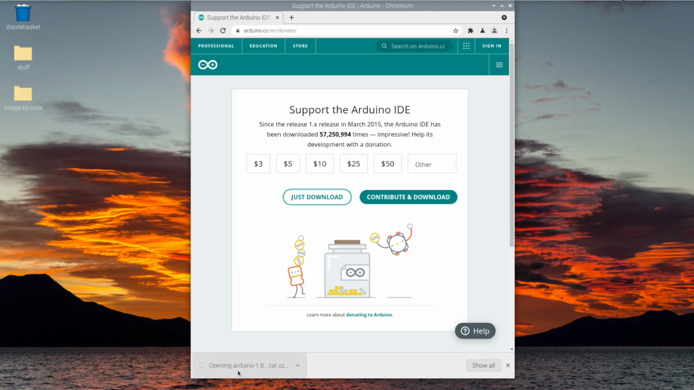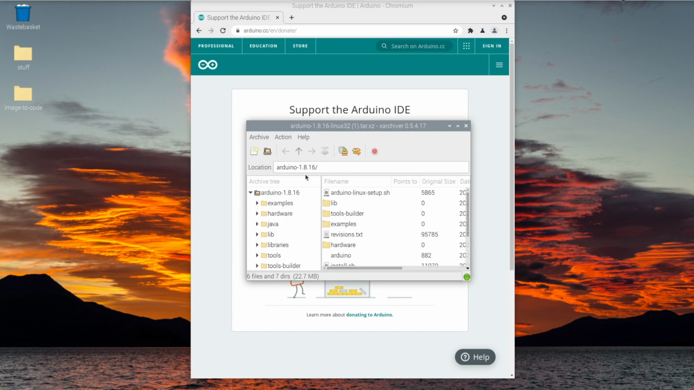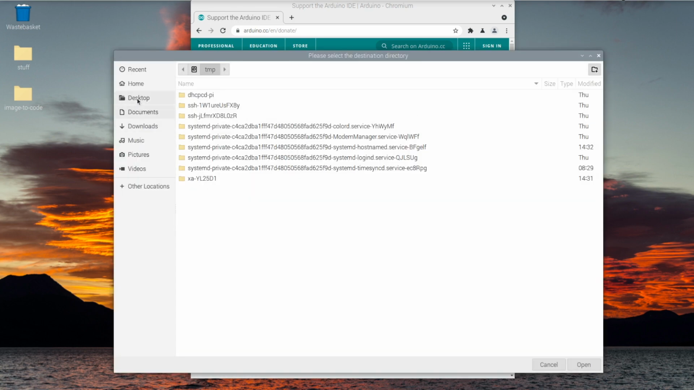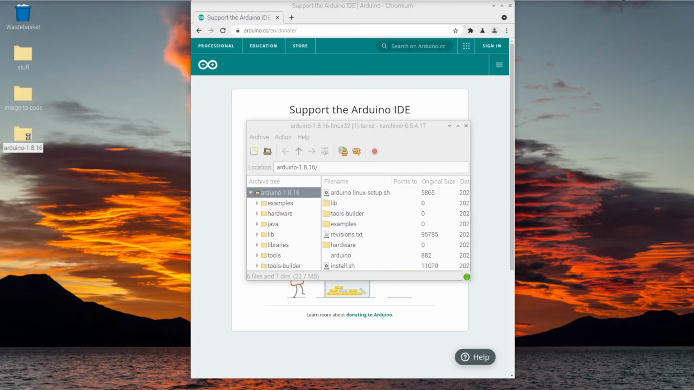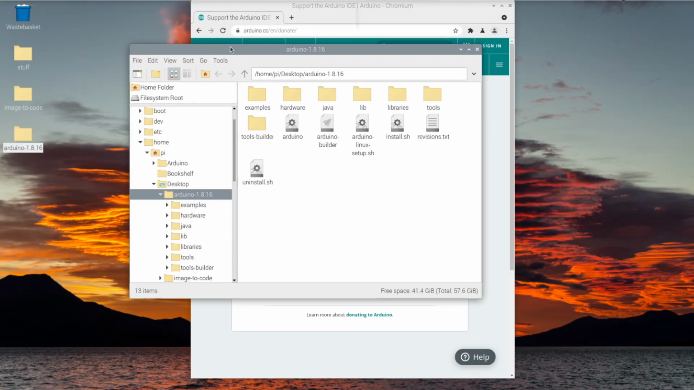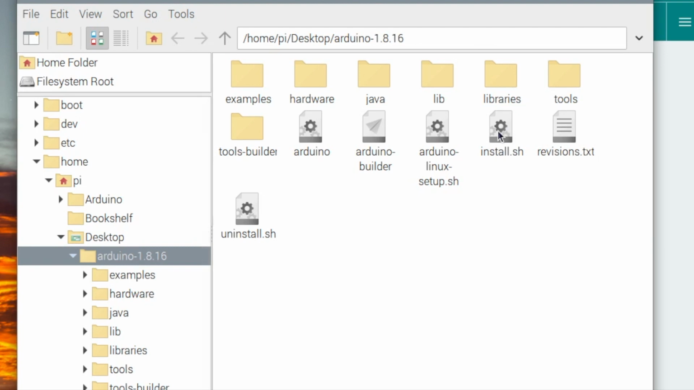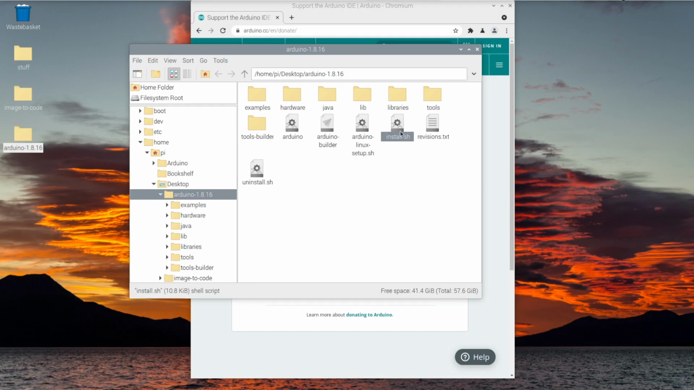You'll want to unzip the file that you've just downloaded and then extract that to wherever you want to extract it to. I'm going to extract mine onto my desktop. Once that's been extracted, you'll need to go into the folder that you've just extracted and then double click on this file, install.sh.